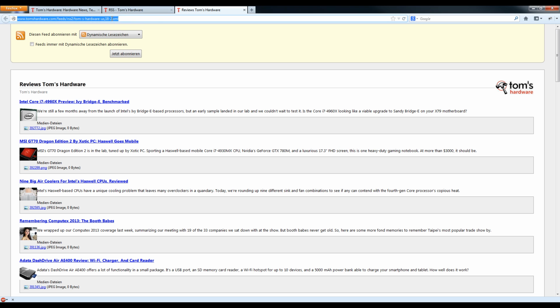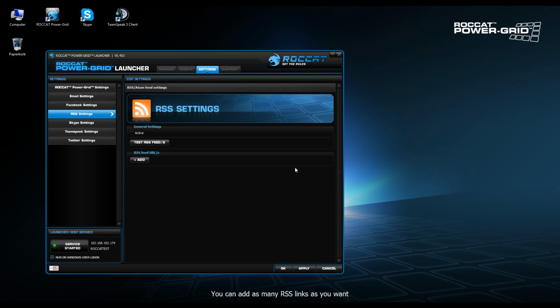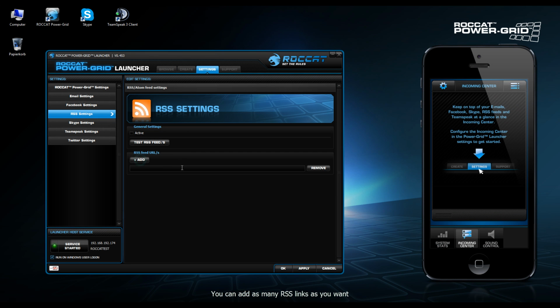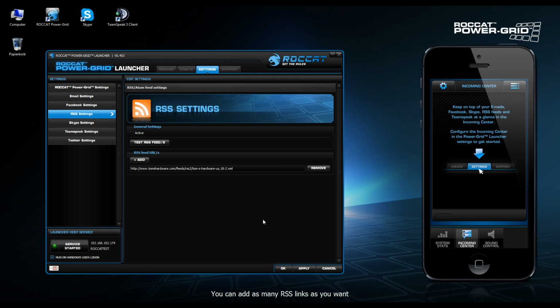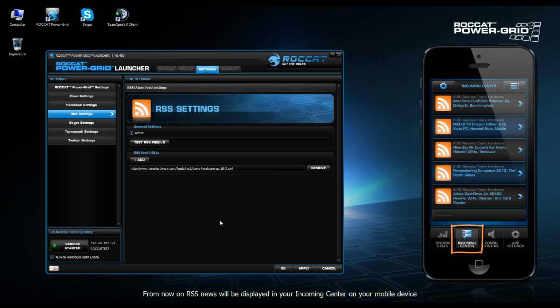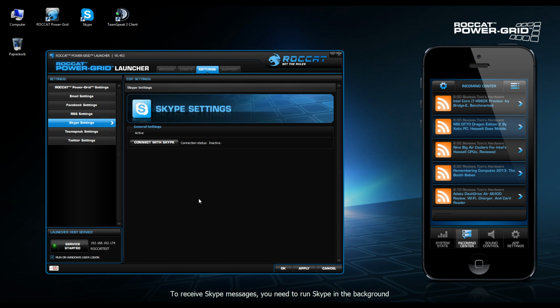We simply copy that to the clipboard, tab back into Power-Grid, click on Add, paste the RSS feed link, test it. We can see that it's working. It's asking, do we want to apply it? Yes, we do. We click on Active to ensure that it will display in the incoming center. Click on Apply, and here we can see on the right that the feeds have loaded successfully into the incoming center. Moving on to Skype.